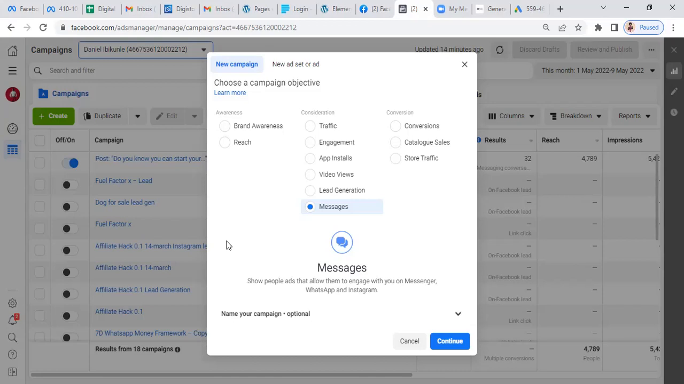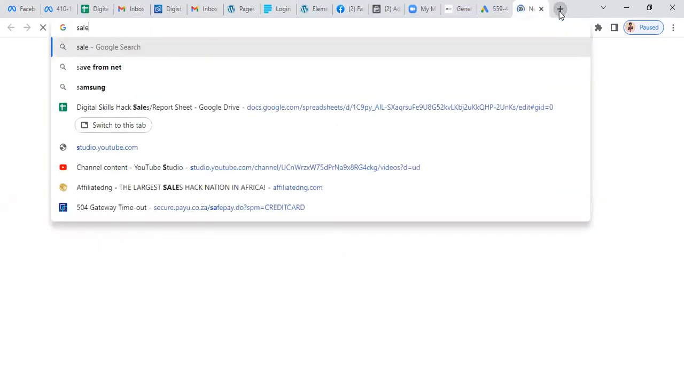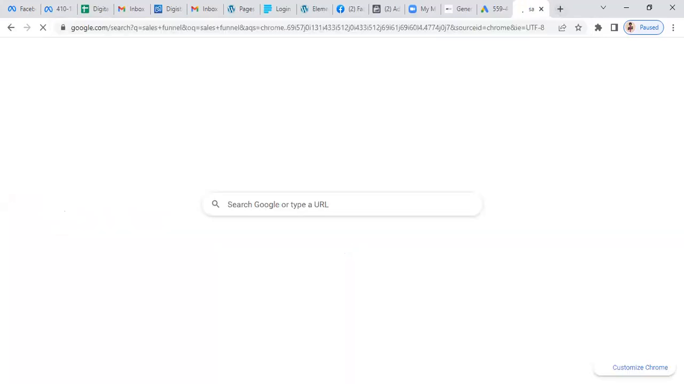So all these things, you don't just run adverts. You must think very well before you set up an advert. And something you need to know before setting up an advert is what? Sales funnel. Please, I'm going to round up the class very soon.